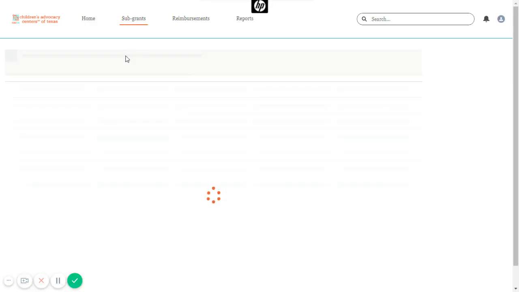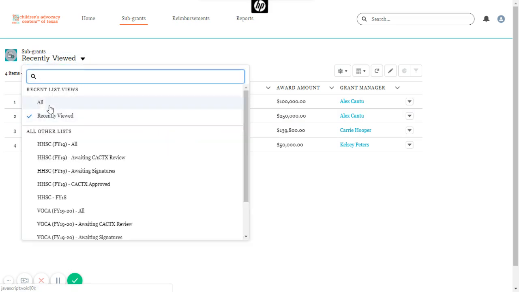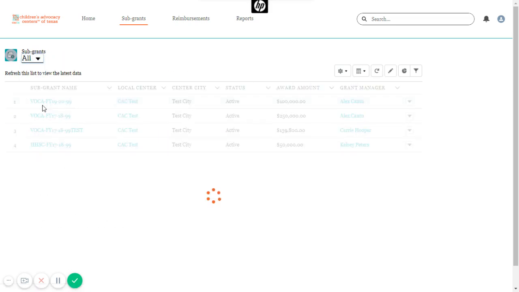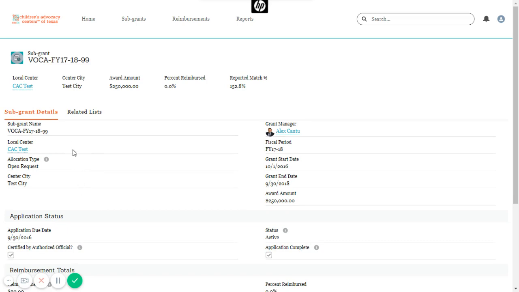To start an RFR, I have to go to a few places. First I want to do subgrants. Now, if you haven't viewed your subgrant in a while, you may not see it right away because it doesn't appear here. So what we want to do is click this down arrow and be sure that we've clicked all, so I can make sure that I'm at the right grant. So I want to go ahead and do, let's pick this grant. I've picked my grant that I want to do an RFR for.